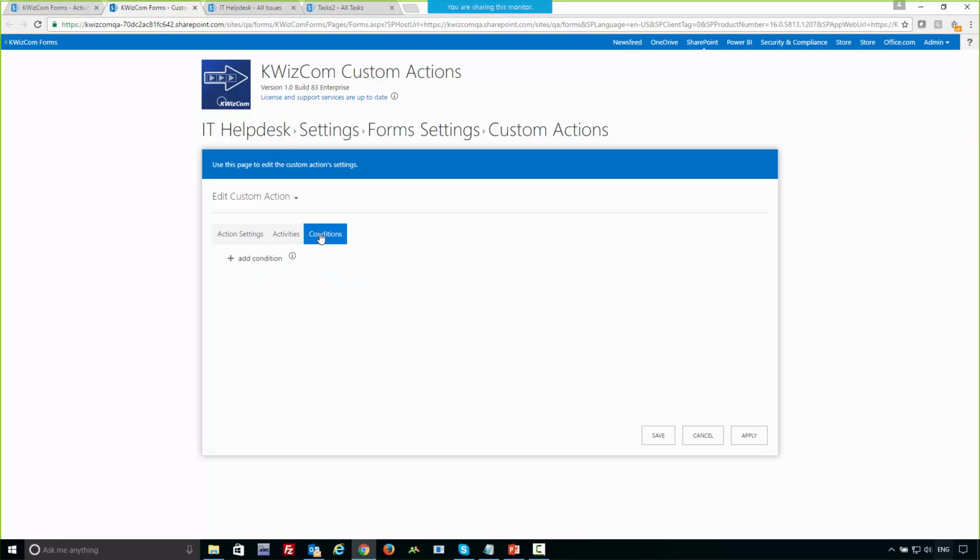Finally, I need to say when I want this ribbon button to be available. And of course, I want it to be available only if the support ticket is not assigned yet. Because if it's already assigned to someone, there's no point in showing this assign to me button. So let's add a condition. And the condition says display this ribbon button only if assigned to is empty.